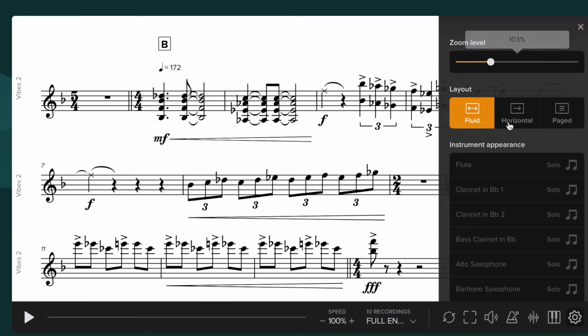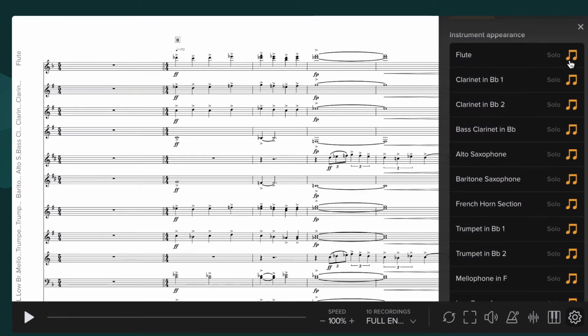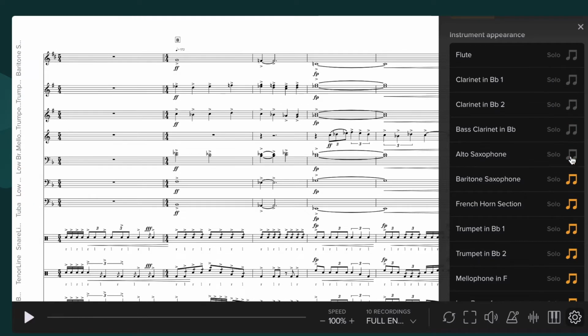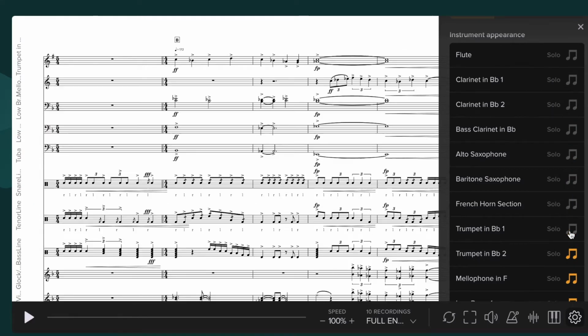If you only want to hide certain instruments, but not others, next to each instrument name is a button with a pair of notes. Clicking this lets you hide or show each instrument's notation separately.